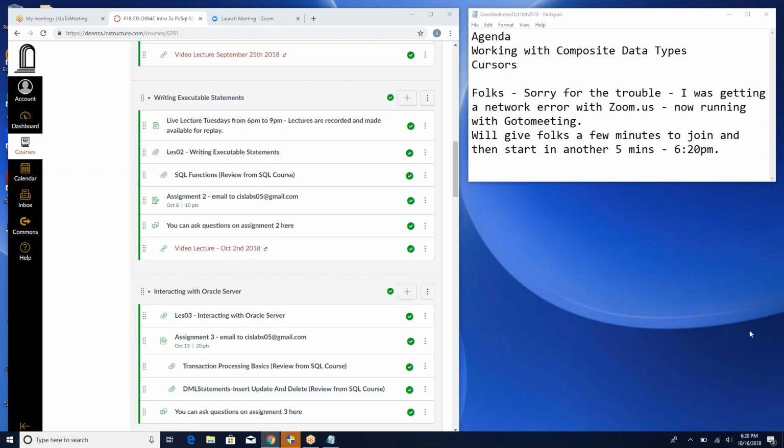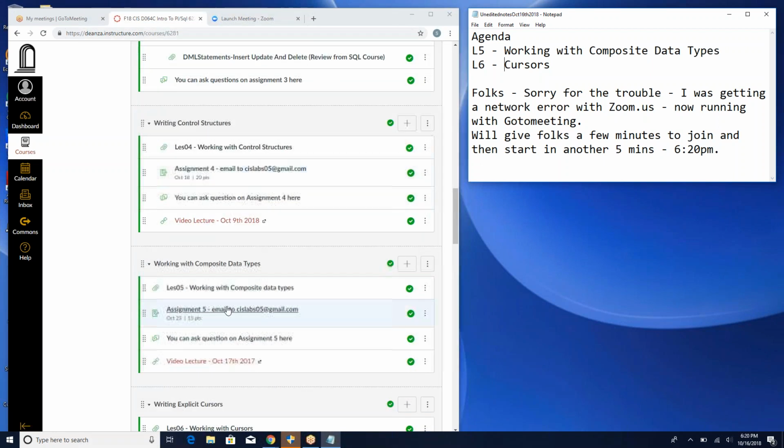So tonight's agenda, we're going to talk about composite data types, which is lesson 5. We're also going to look at cursors. So we'll start with, thank you everyone for your response.